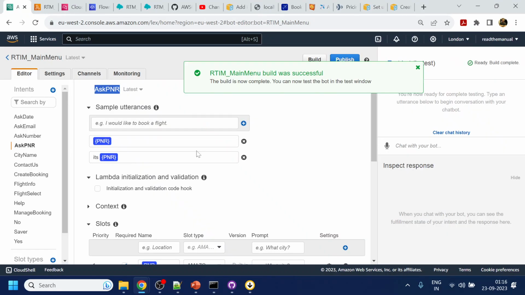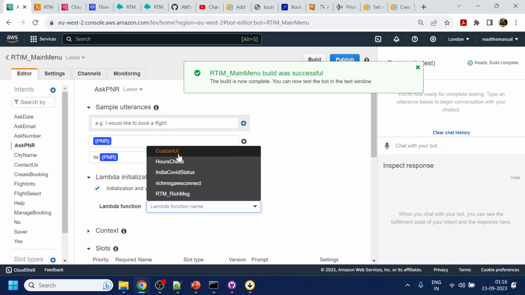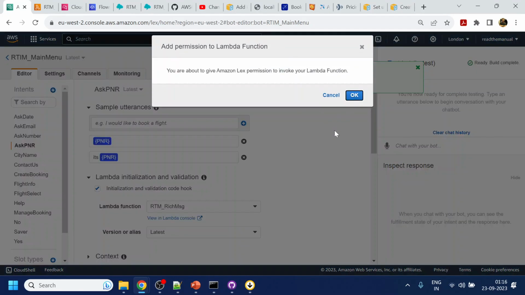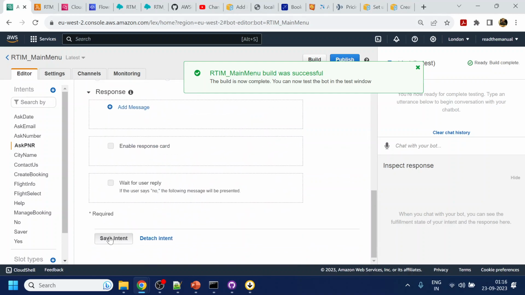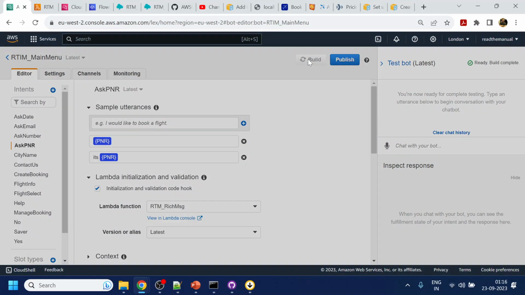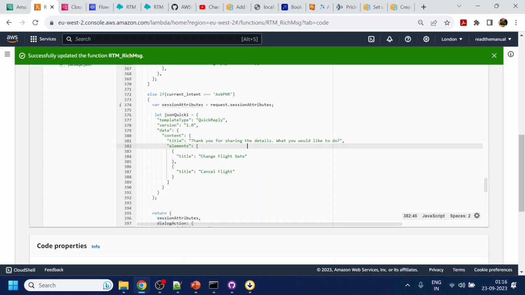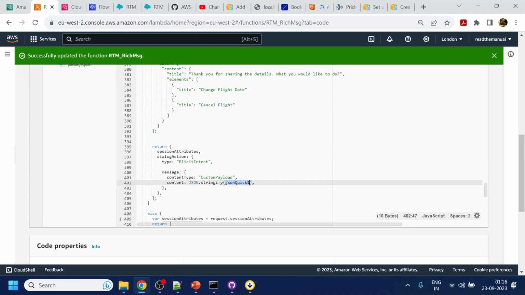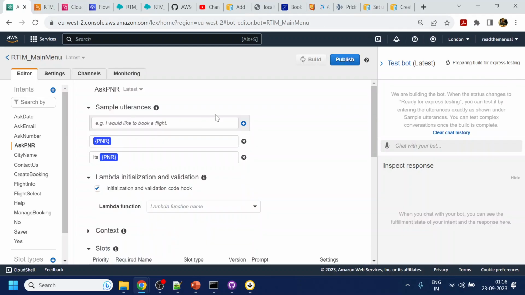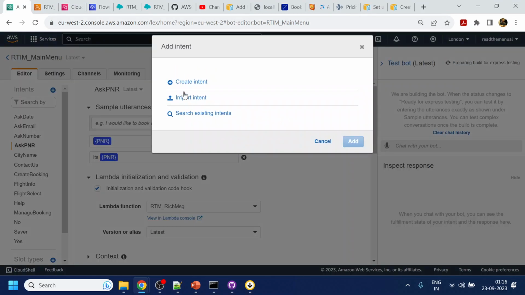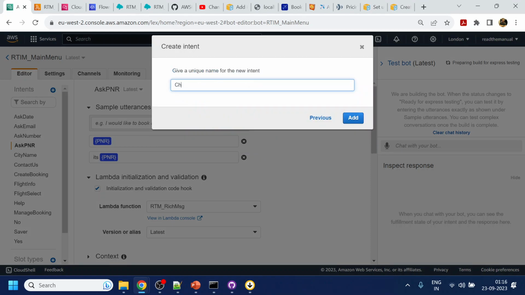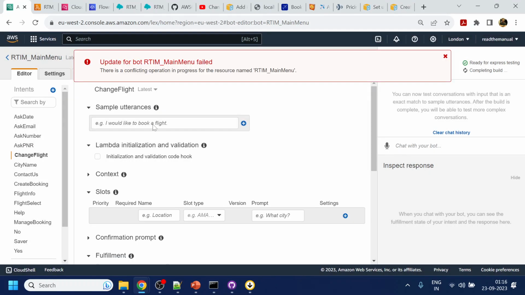To enable it, we will have to pass the call to there. It will ask for permission. Give the permission and come over here, save intent, and do the build again. So ask PNR will come over here. We will display this message, right? So once users say change a flight, we need an intent for that, right? So we will create intent change flight, which has a training phase.